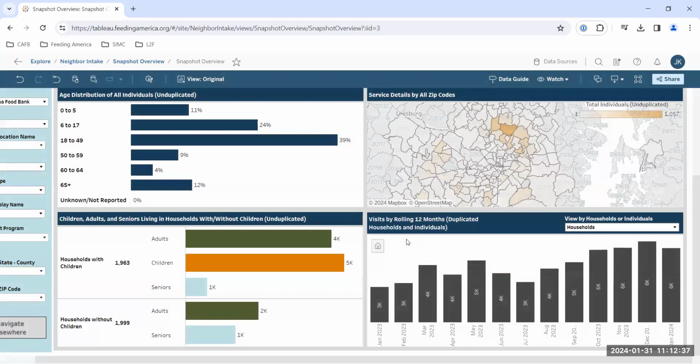Just like the other graphs too, at any time you can mouse over to one of these to get an exact count. So we see that it just is abbreviated as 4K or 3K for each month, but when we mouse it over, we get an exact count of the households during that month. You can also change this if you like from households to individuals, depending on what's most useful for you.